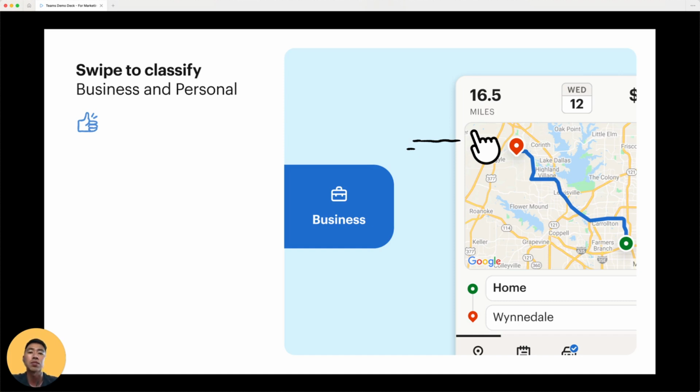A driver can classify drive cards at any time that is convenient for them, whether that's immediately after a drive, at the end of the day, or even the week. It's totally up to them.